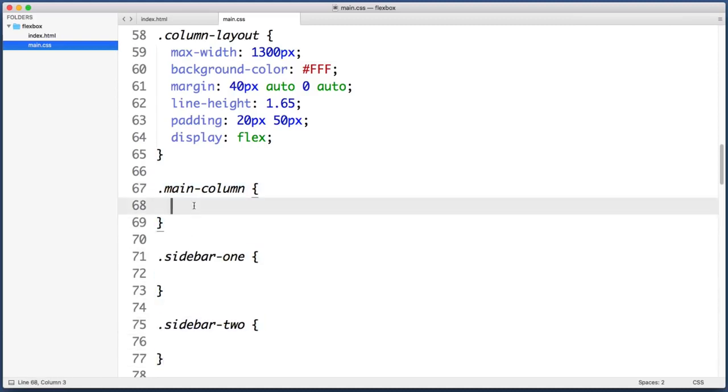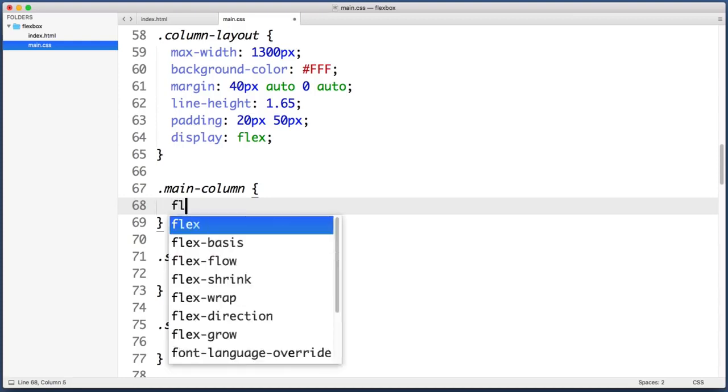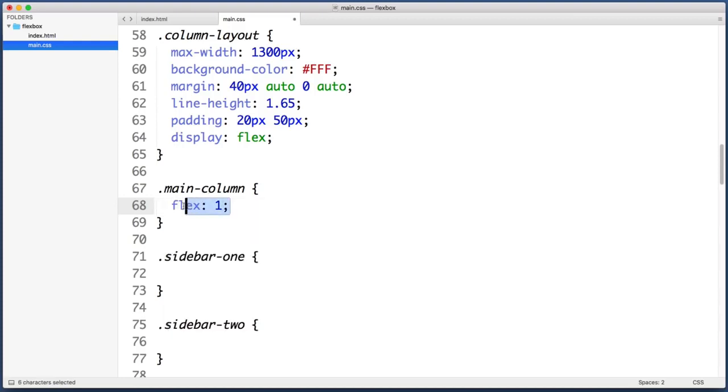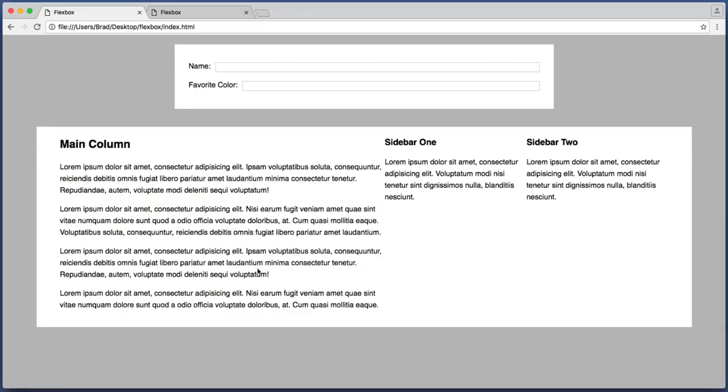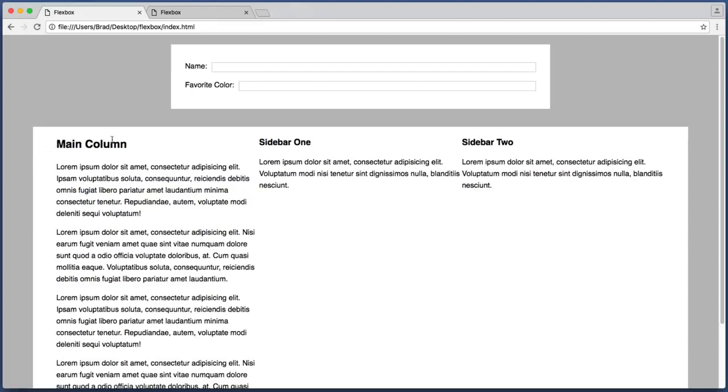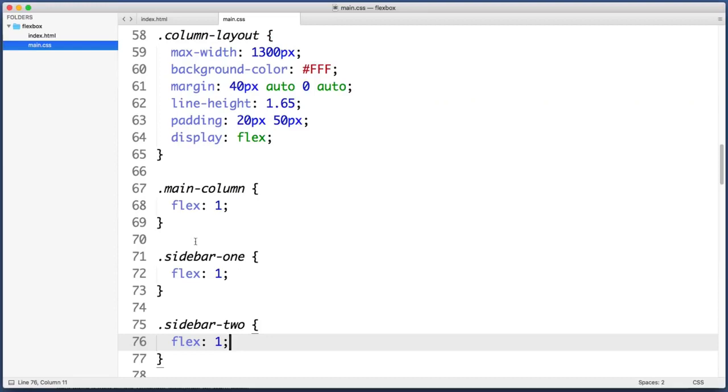So all we would do if we want them to all be equal width, we could just say flex 1. And then I'm just going to copy and paste this into these two rules. And if I save, we see that the 3 columns are now perfectly equal in width. So this can give us a bit of insight into what this flex 1 really means.